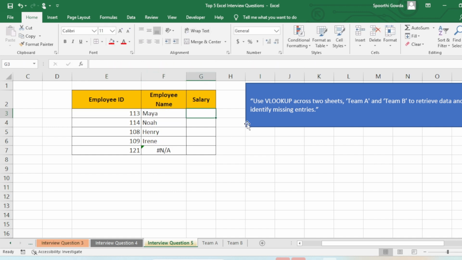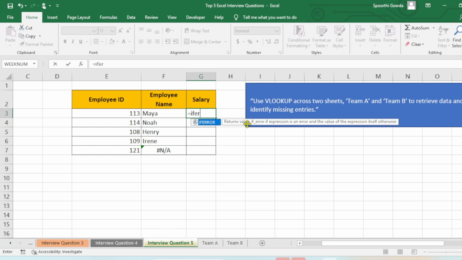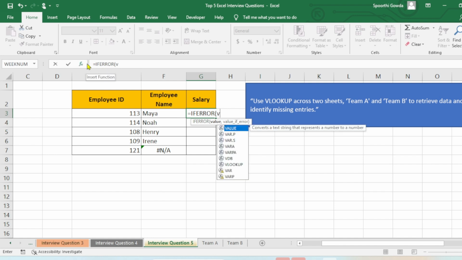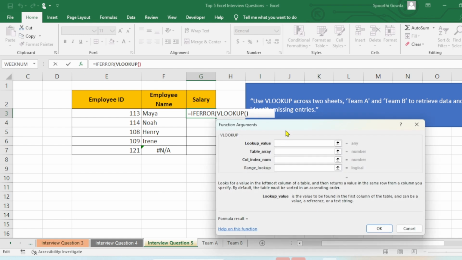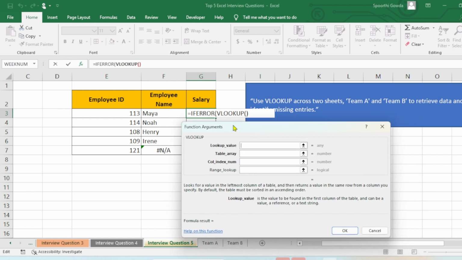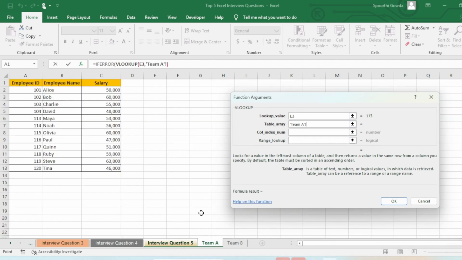Let's similarly do it for the salary amount. So start with the IFERROR, open bracket, and VLOOKUP, open bracket. Let me click to see if it works here. Yeah, it's really much better to understand. So VLOOKUP inside IFERROR, open bracket, again VLOOKUP, open bracket. The lookup value is nothing but the employee ID. The table area is nothing but team A.